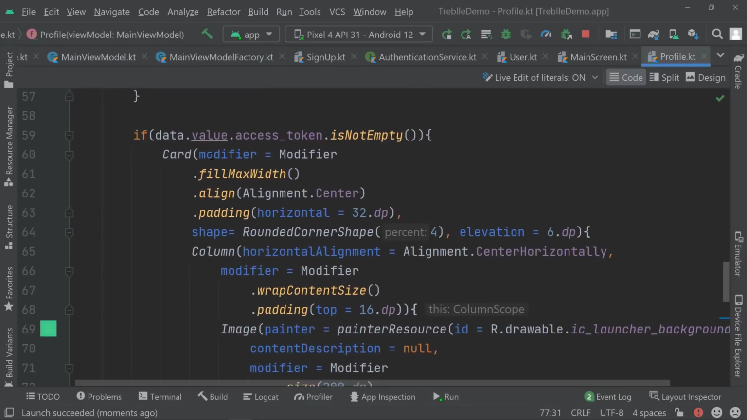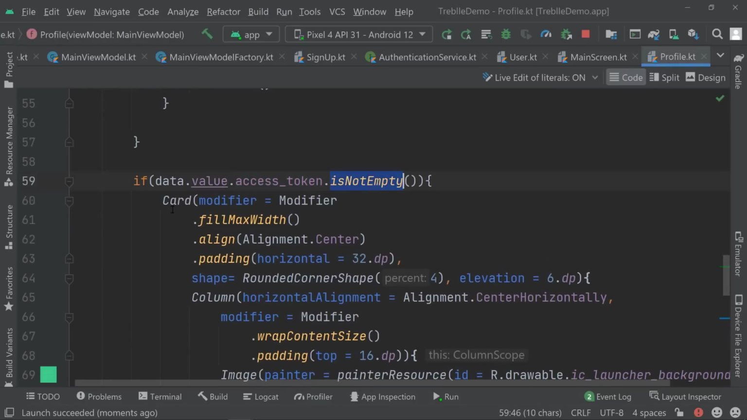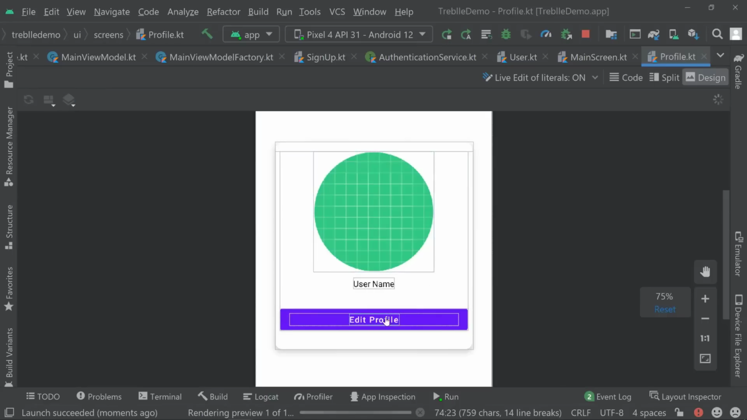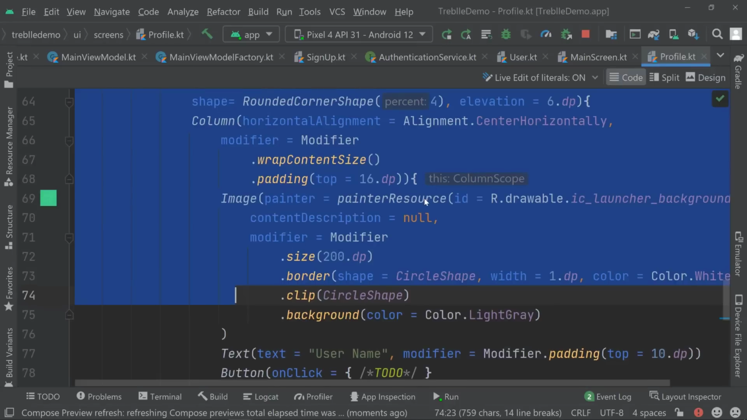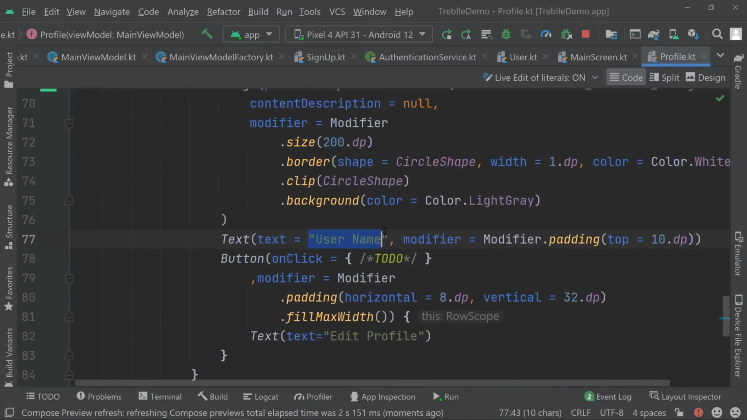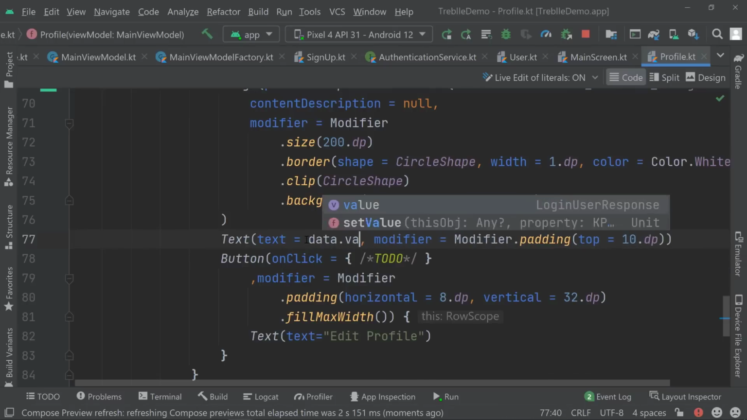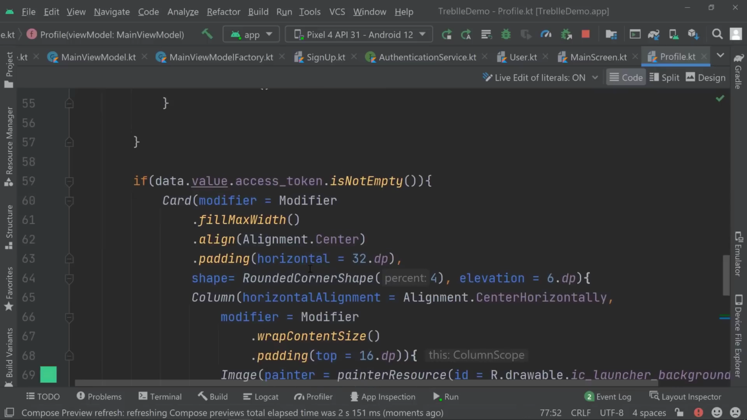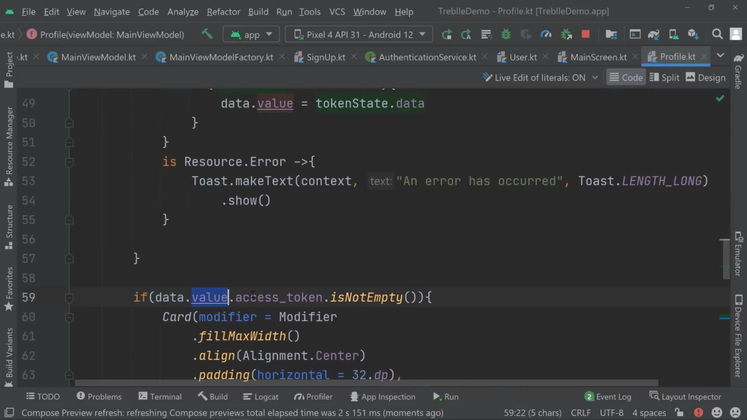So here in the profile, we get the access token, right? And if it's not empty, we're displaying this card, right? This card here. So I want the username to not just be this username text, but I actually want it to be the username of the user that is logged in. So we get that from data.value.username, which will be the data here, .value that has the access token as well.